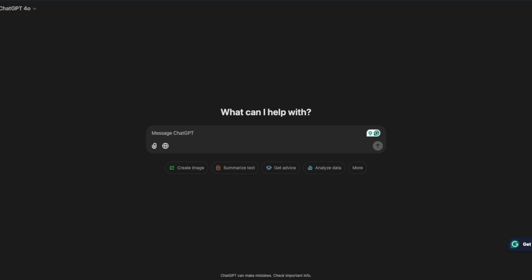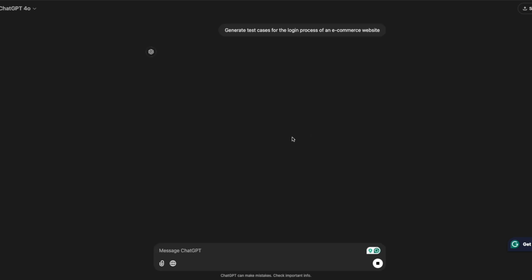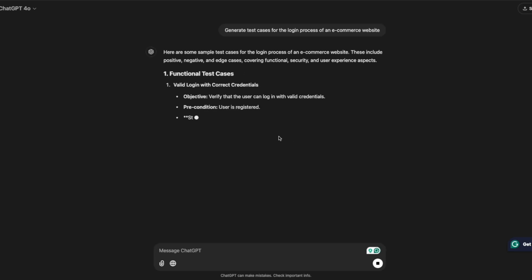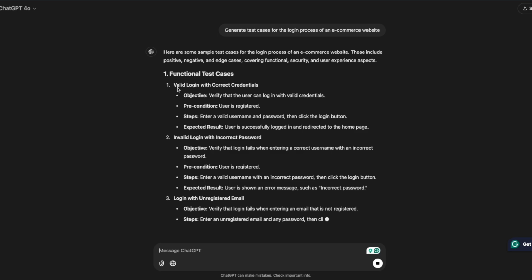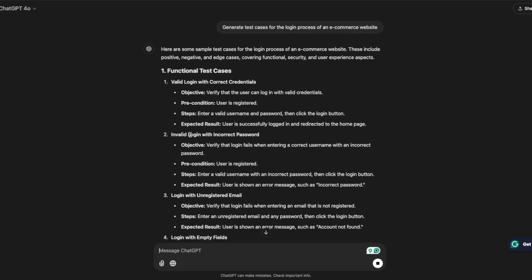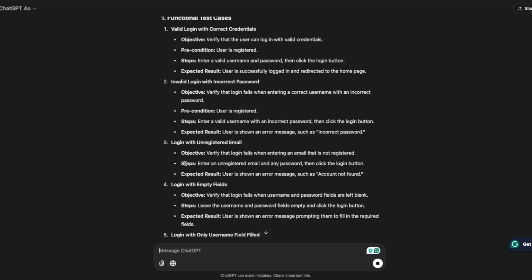Imagine you're testing an e-commerce application and you can use ChatGPT to generate a variety of test cases for the login process. So let's ask it that. I'm going to paste the question here: generate test cases for login process of an e-commerce website. It's giving us the functional test cases for a valid login with correct credentials, invalid login, login with unregistered email. So it doesn't know our requirements for our application, and it's just giving us the basic information based on analysis of websites and general e-commerce platforms.